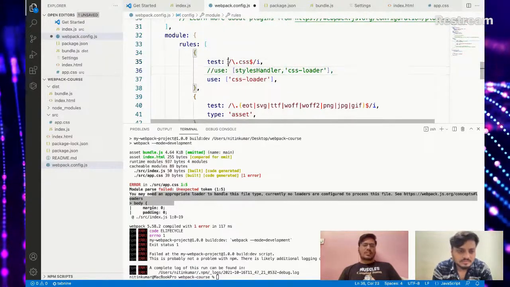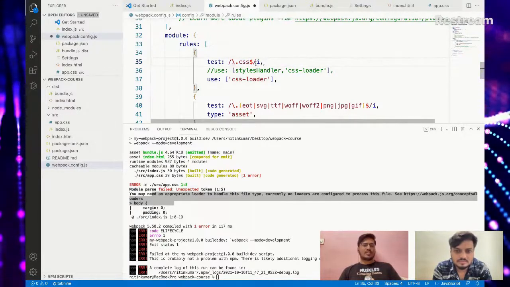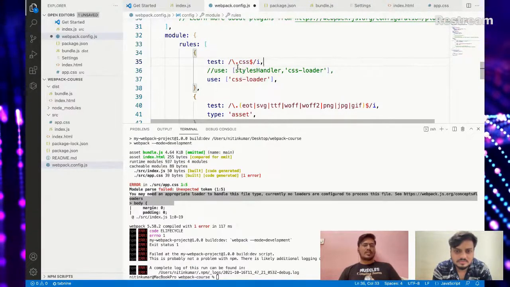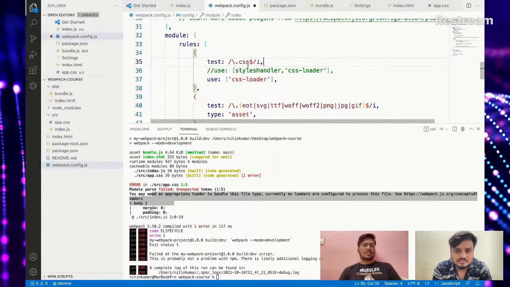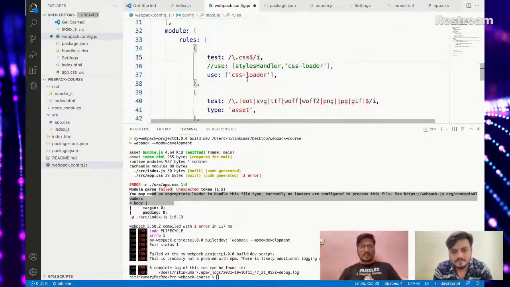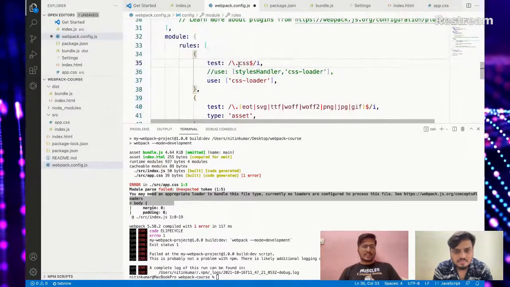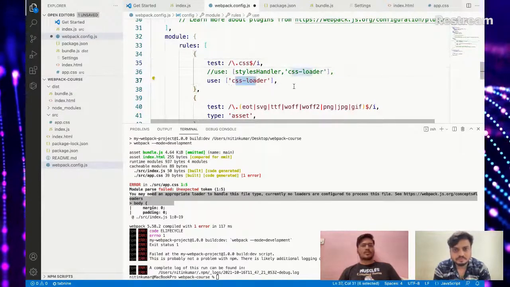Test is actually a regular expression to identify the files. For example, this regular expression will identify all the files ending with the .css extension. And now we have mentioned that for these files you have to use the css loader.